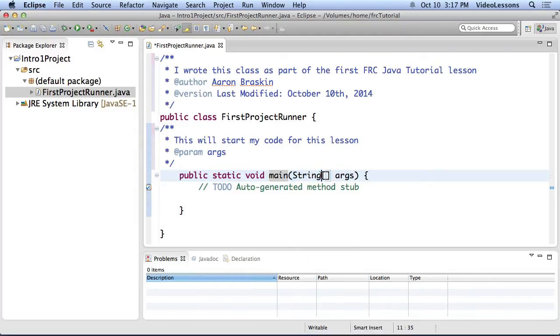The double brackets means that it is an array. An array is a list of values. And then after the type, and the type of this parameter is string array, comes the parameter name. In this case, it's args, which stands for arguments. This allows us to call this method with values already filled in. Under normal operating conditions, you won't do this, so we can ignore it for right now.